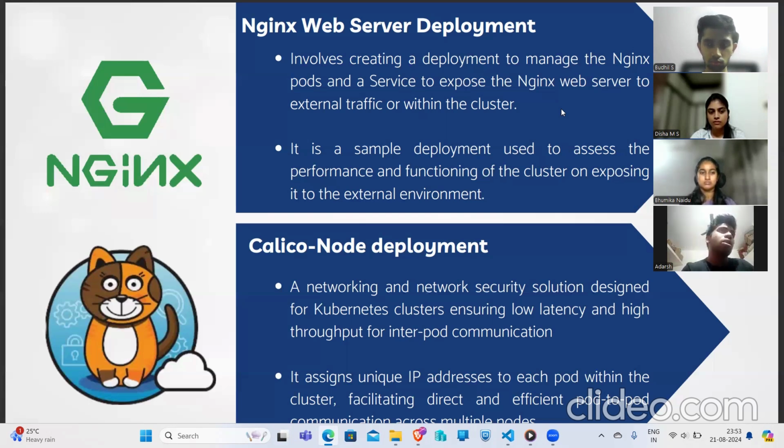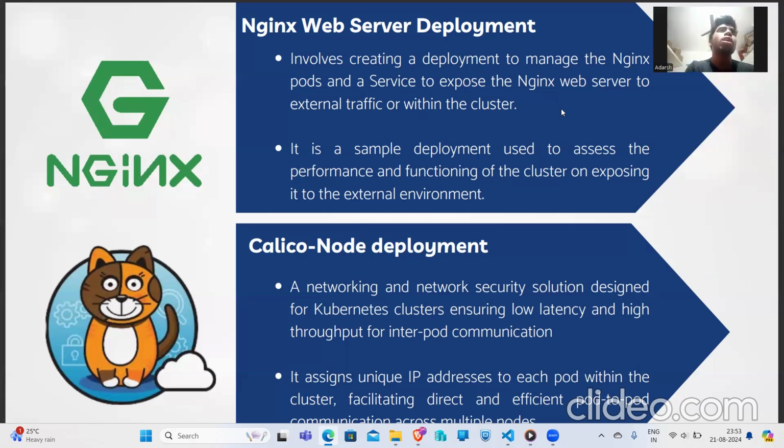So coming down to what the networking features are. Calico assigns unique IP addresses to each of the pods within the cluster, enabling direct communication between the pods without the need for network address translation, which is also called NAT. This simplifies the networking and also improves the performance by reducing latency and the overhead. And then it also supports BGP. BGP is nothing but Border Gateway Protocol. It allows us to integrate with existing network infrastructure and also provides highly scalable networking for large Kubernetes clusters when you want to expand it.